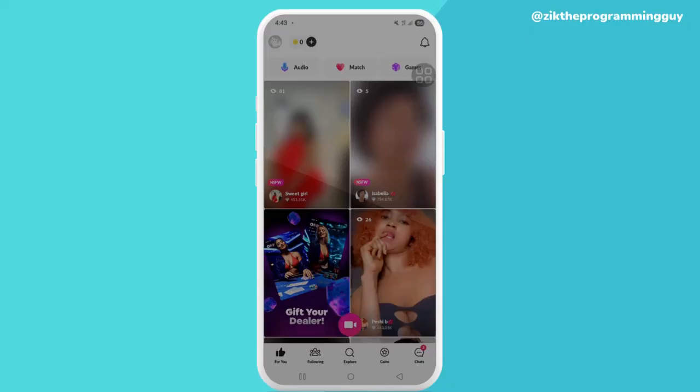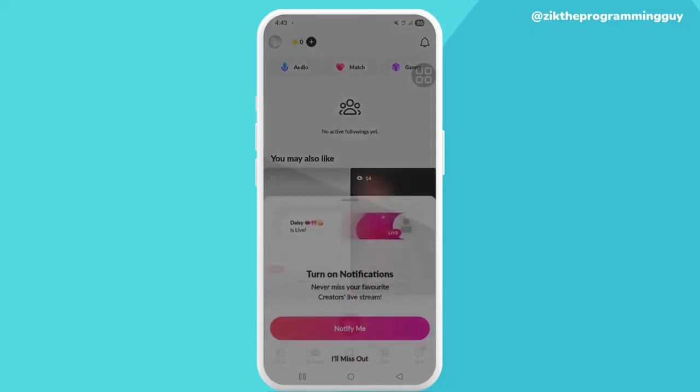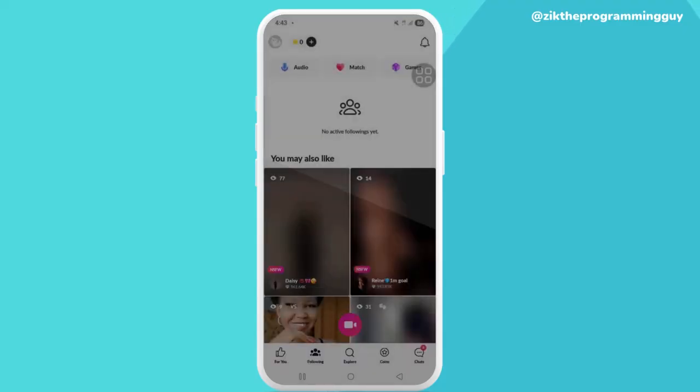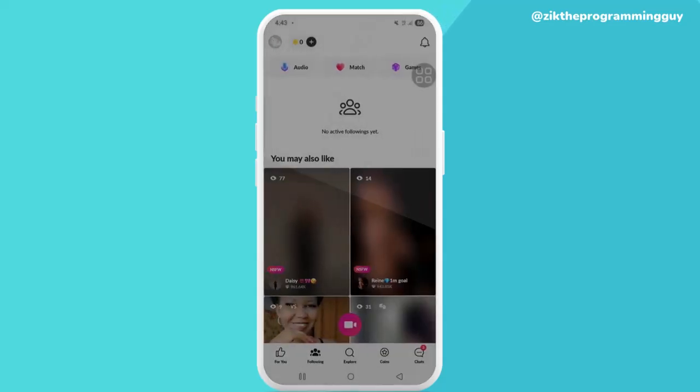And let's go to following. Right here, I've got nobody I'm following because it's just a new account. Okay, turn on your notification. I'm going to miss out on that because I don't like notifications. Yes, so let's click on this one right here. Okay, it's actually for sexual content.